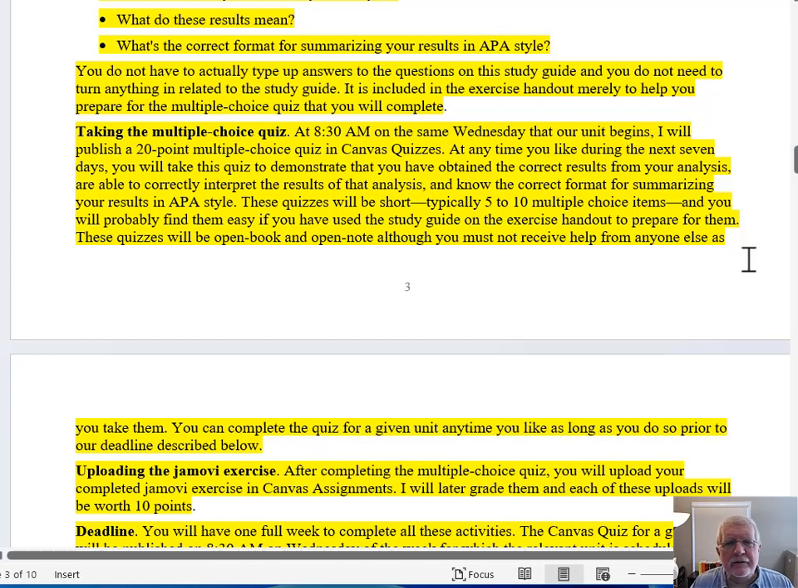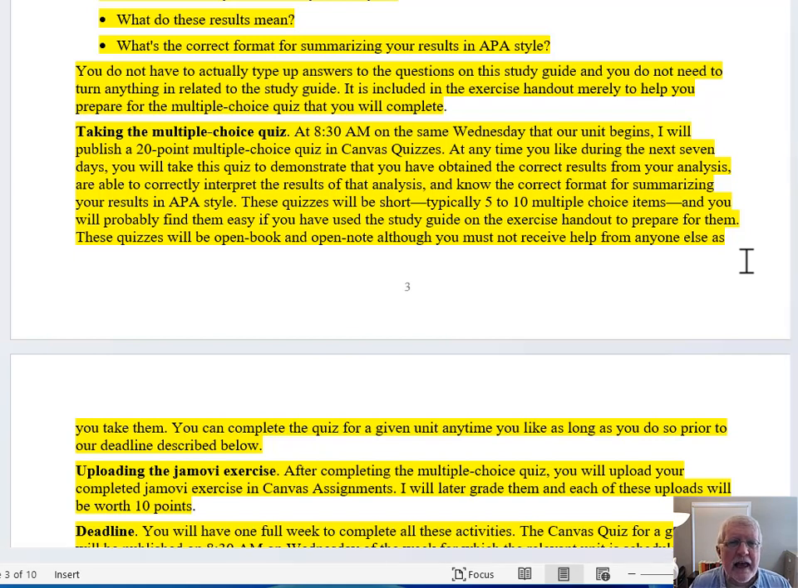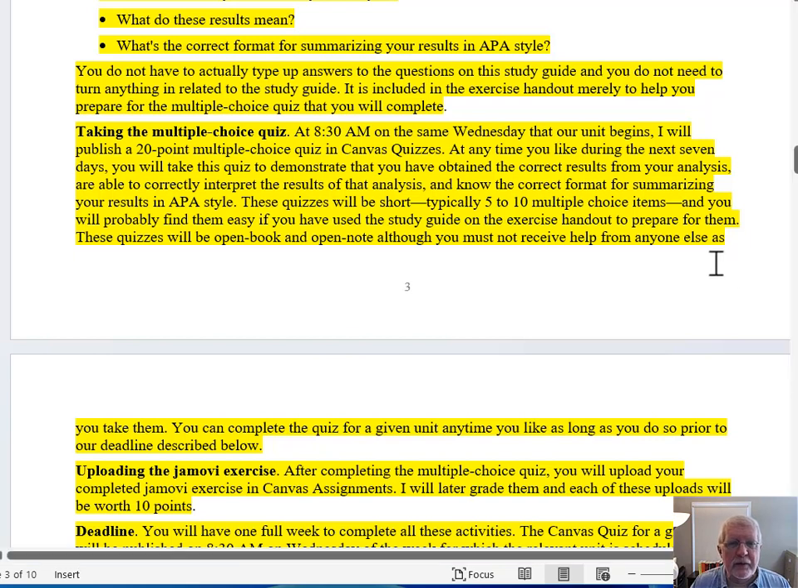At any time you like during the next 7 days, you'll take this quiz to demonstrate that you've obtained correct results from your analysis. You're able to correctly interpret the results of that analysis. You know the correct format for summarizing your results in APA style. These quizzes will be short, typically 5 to 10 multiple choice items. You'll probably find them easy if you've used my study guide on the exercise handout to prepare for them.